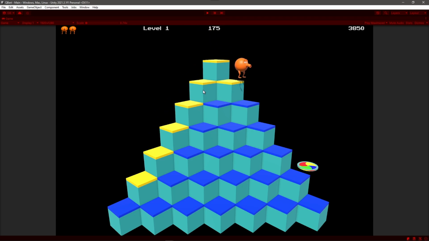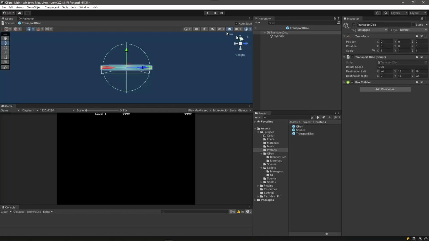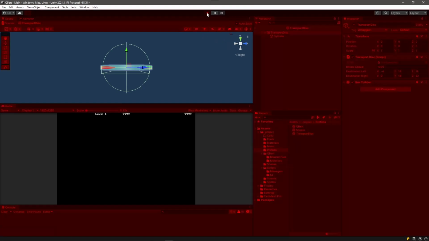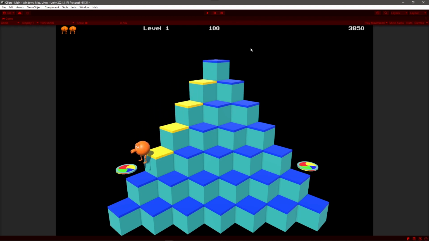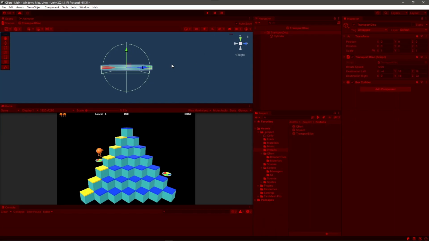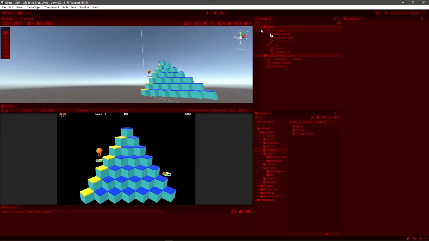Q Bert is positioned up above there for some reason. I don't know if that's a problem with my collider, but that definitely seems not right. So let me hit play again, and after I jump onto the disk, I'm going to pause and take a look at this. Actually, in order to do that, let's take a look at Q Bert.